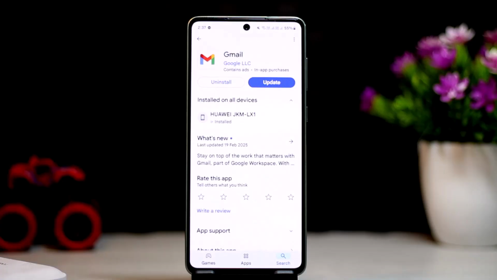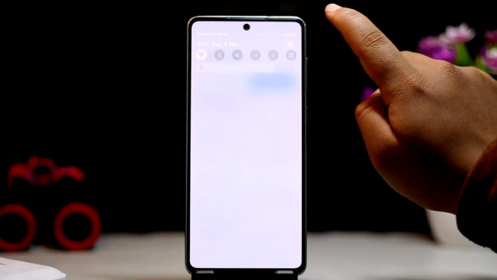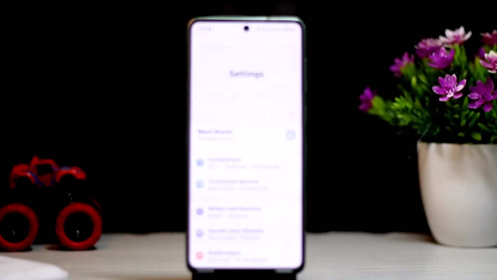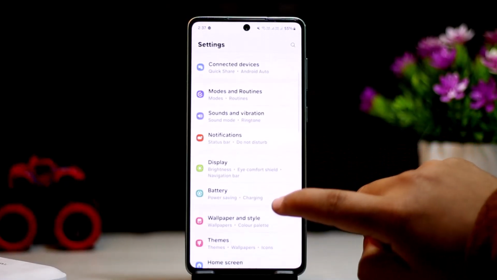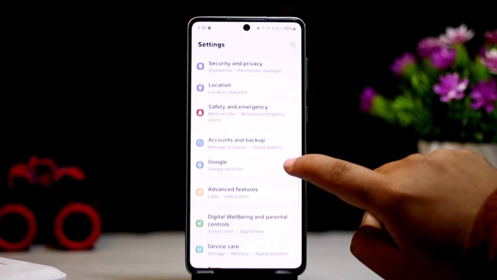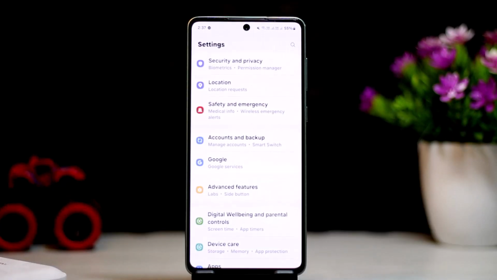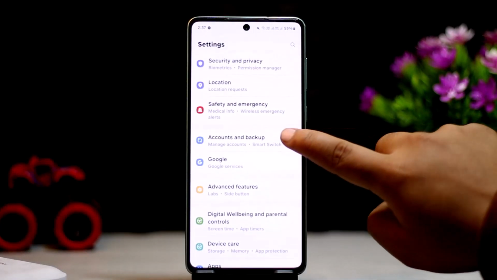Now what you can do in order to fix this issue is simply scroll down the notification bar, tap on the settings, the gear icon at the top right. Now once you are on the settings page, you can scroll down and you want to head into the option that says account and backup. As you can see there on the screen, account and backup, you want to tap on it.